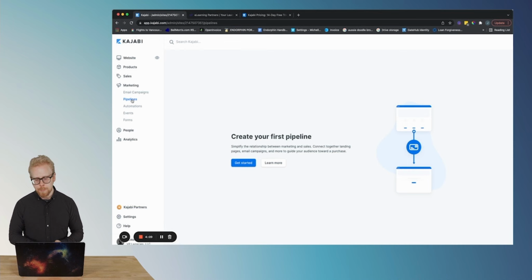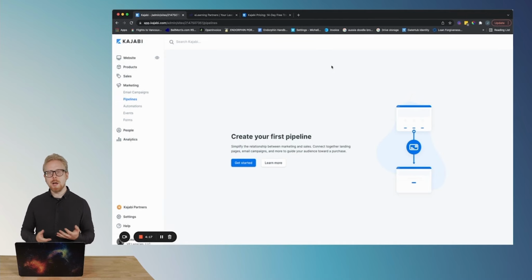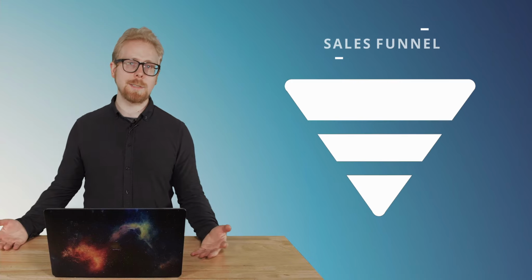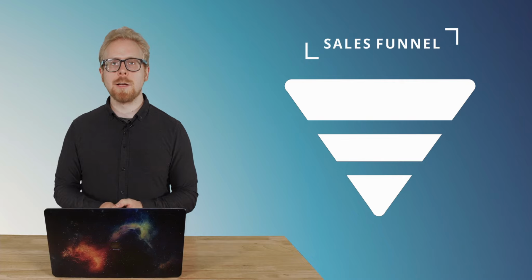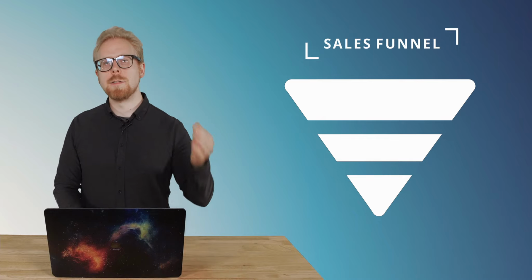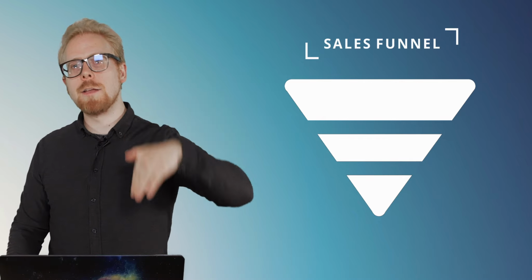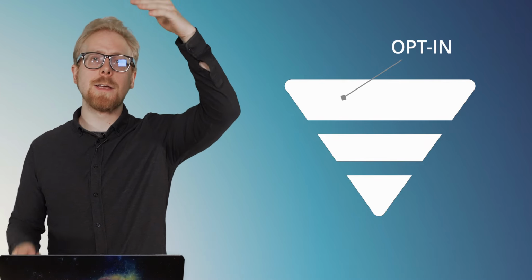Now, what is a pipeline? As you can see from this illustration or graphic over here, a pipeline is what Kajabi calls a sales funnel. What is a sales funnel? Well, how you want to build a sales funnel is going to be based on the touch points that your prospective learner or client is going to touch as they interact with your brand. So the top of funnel needs to be a way to actually get them to opt into your funnel. Pipelines have everything pre-built for you.